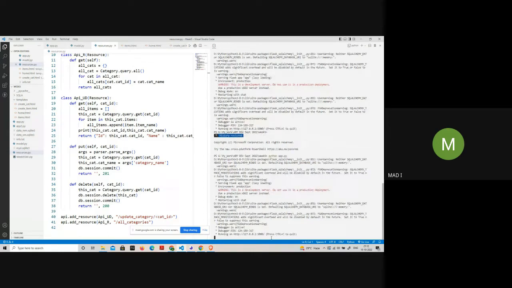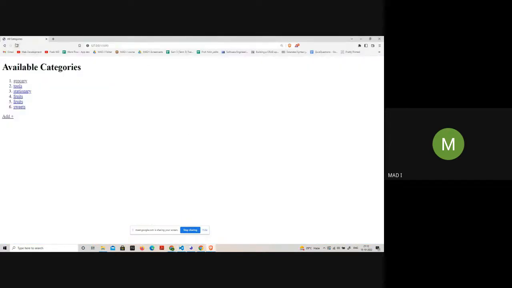So my application is running. All right, so this application is running. What I'll do is I'll try to open the endpoint of this application. Okay, so this is the front end part of my application which I have created a front end for.